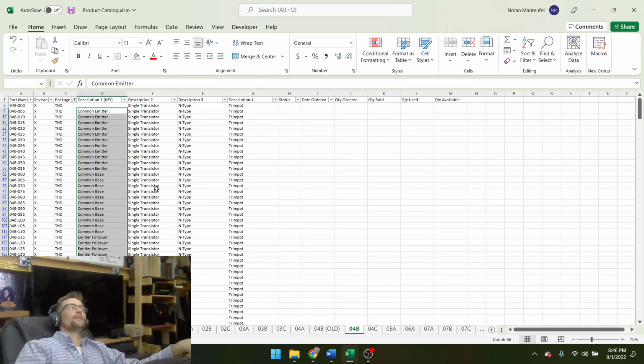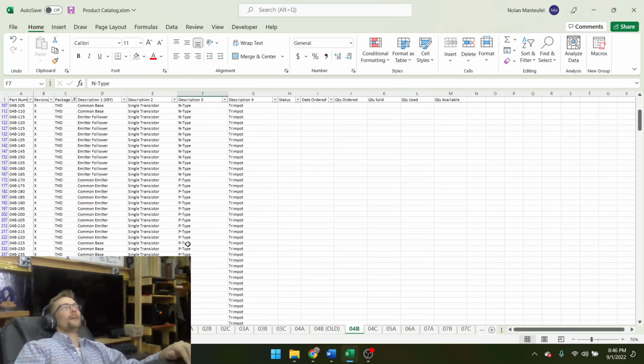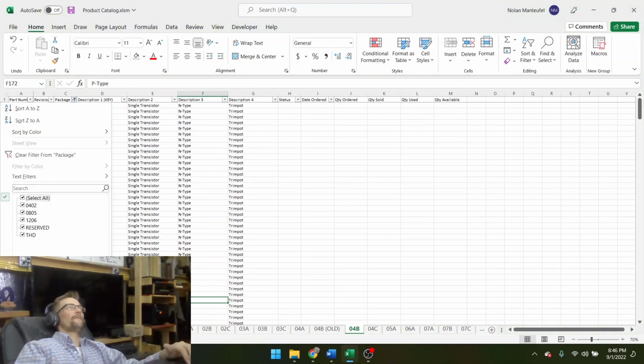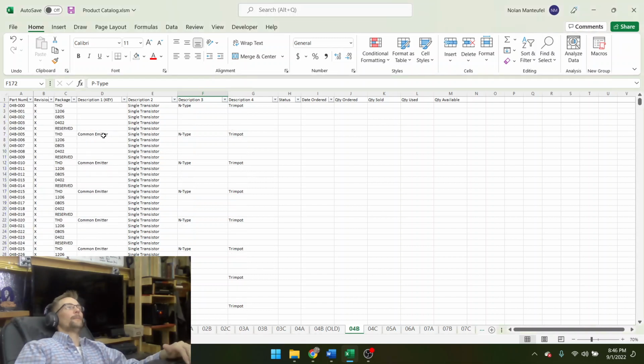Okay, so currently we have mapped out 66 mini PCBs. They will all be single transistor amplifiers. Half of them will be N-type, half of them will be P-type. These are unique circuits. Each of these circuits will have 4 layouts, or there'll be 4 boards of each one, right?